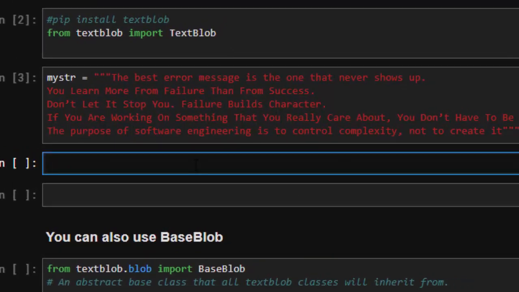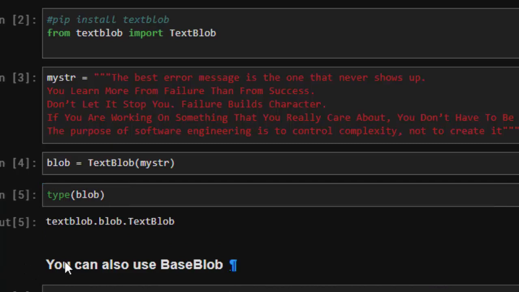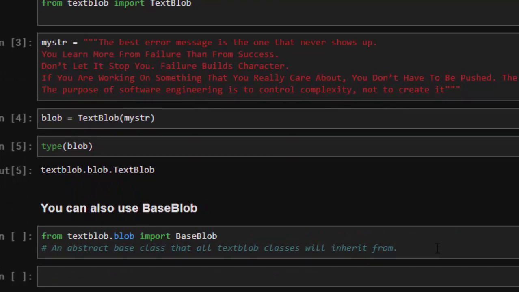Let's see how to tokenize these words. To do that, it's quite simple. Let's call it blob. You can name it any way, then go with TextBlob, then in brackets I'm going to pass in my string. If I check the type of this, it's going to tell me that it is a TextBlob. Perfect. We can also use BaseBlob, which is a higher class of it, but it's preferable that you use TextBlob.